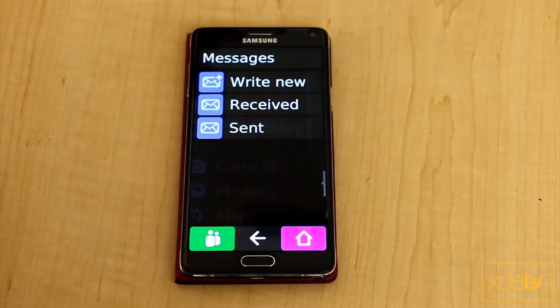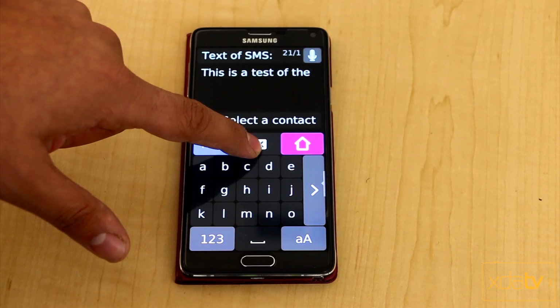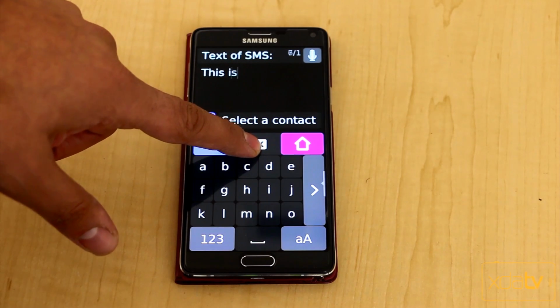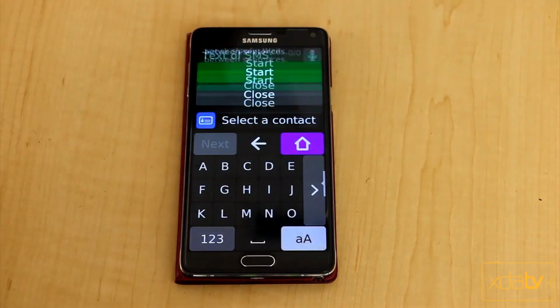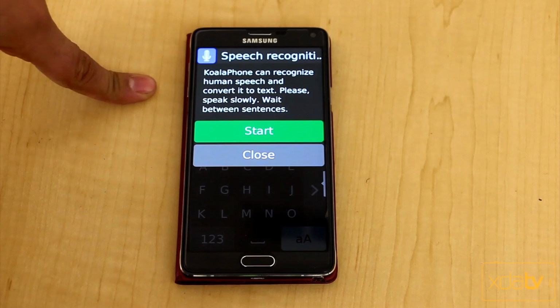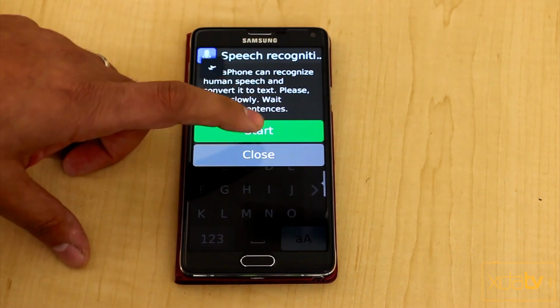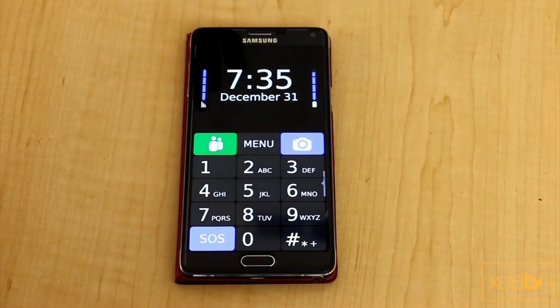To set up a message, you say write, and you have the ability to actually use voice recognition, which is what we were seeing in the settings. It works nicely and does really well. Problem is it's very, very slow, and it tells you that it's very slow. It says speak slowly and wait. So we're not going to try to test it too long, but we'll go back. And then you're able to go back home right away.